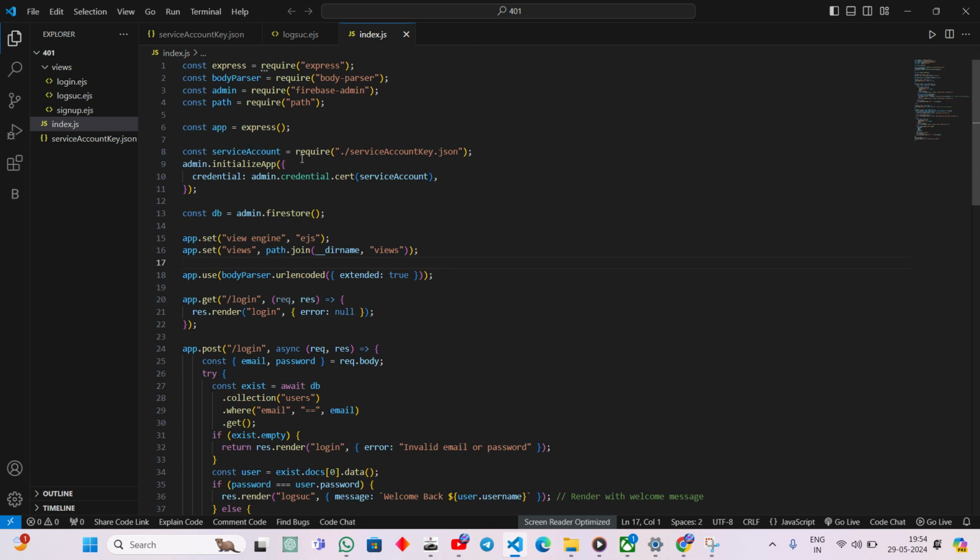I am opening VS Code. Here you can see this is the index.js file. Here: express, body-parser, firebase-admin, path. These are the packages that we need to install in our system, using the command prompt, before running this. I have already installed those modules in my system. Later I have created an instance of Express with the name app.